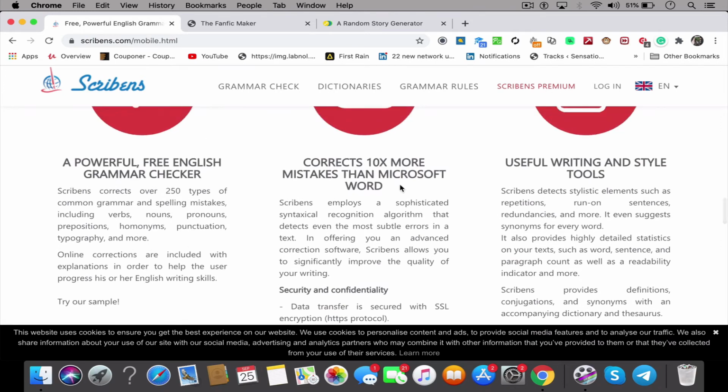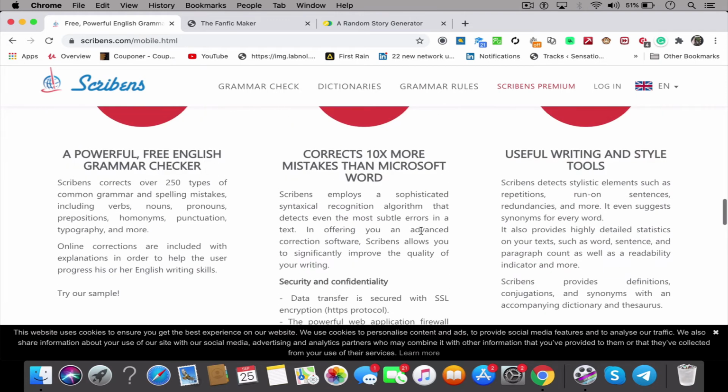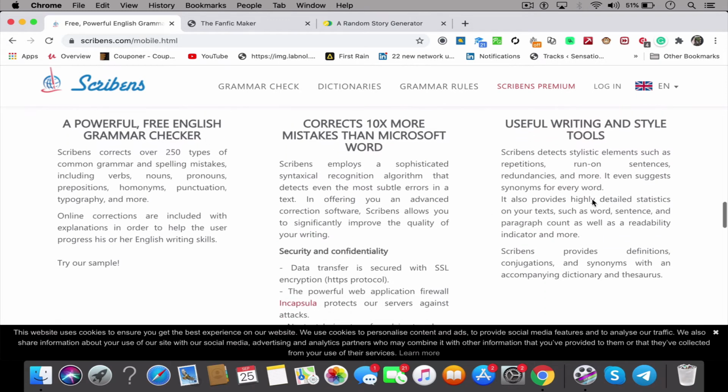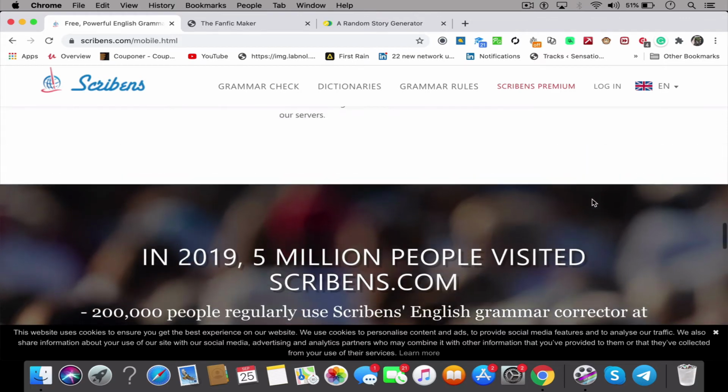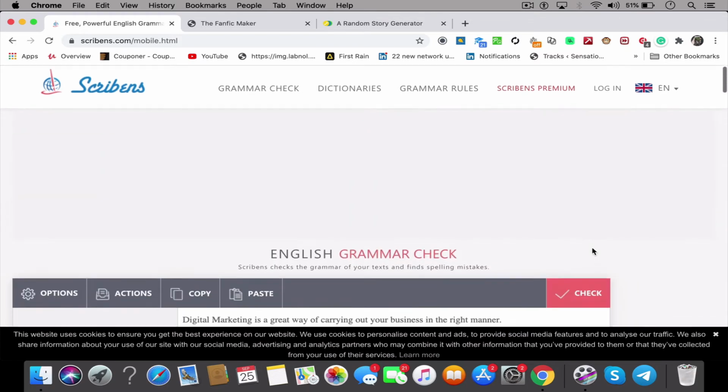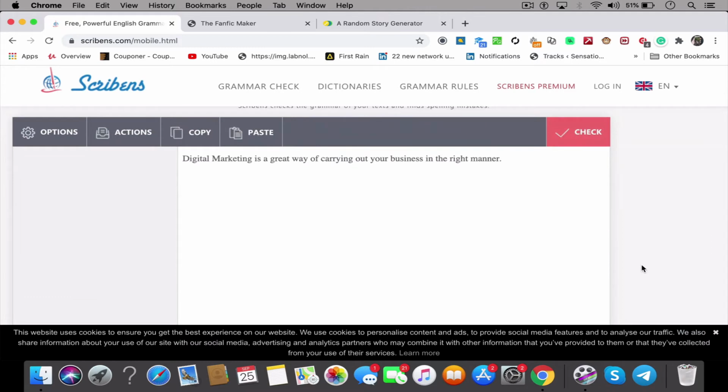It corrects 10x more mistakes than whatever tool you're using out there right now. And useful writing and style tools are there. It's pretty amazing, right? So 5 million people might have visited Scribens, and it's pretty amazing. English grammar check is pretty amazing to the core, believe it or not.